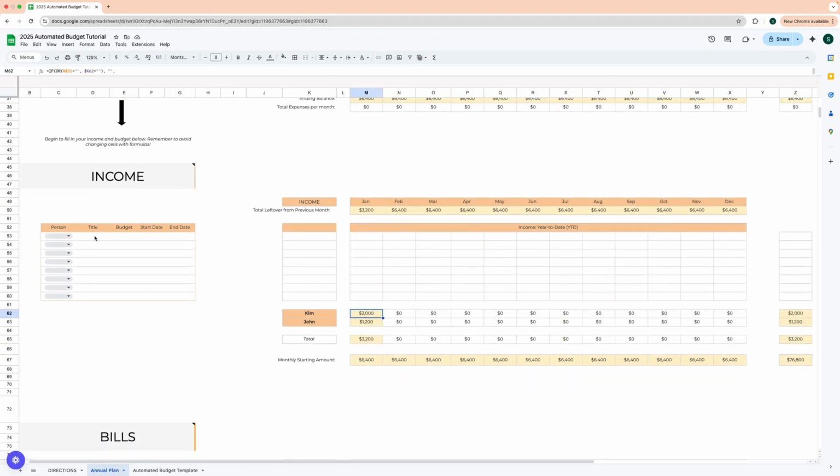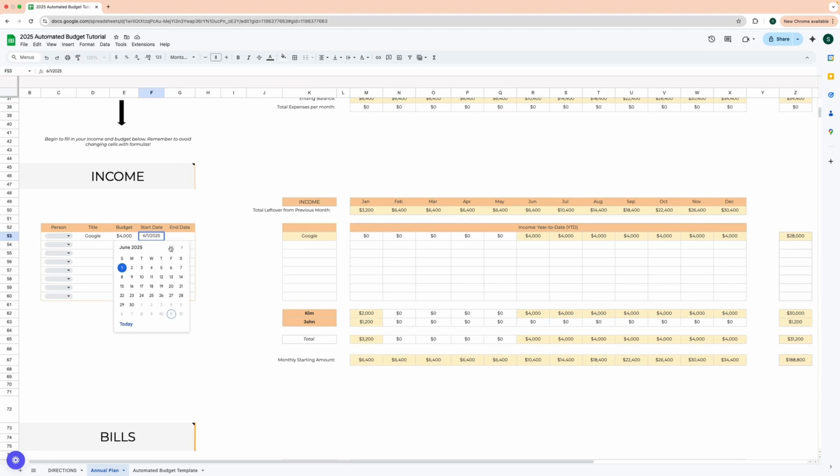Now enter your income details. Title is your job name or income source. Budget is how much you make a month from this income source. Starting month is the date that you started receiving income. You'll see that the data aligns correctly as you input it on the right.